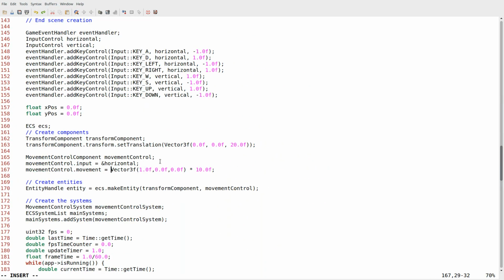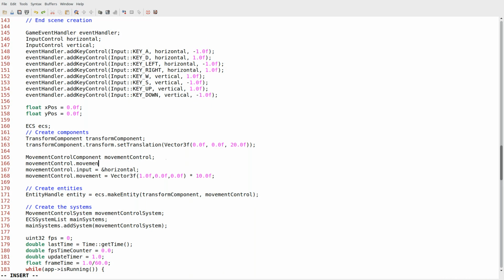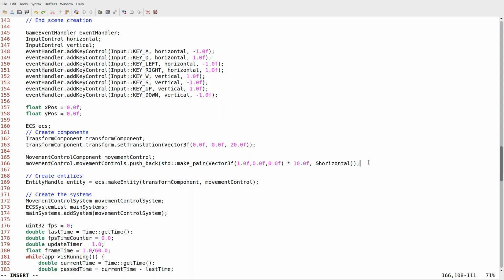So now, rather than doing our movement control like we have, we'll say movement control dot movement controls. We're going to push back, and because some people have been bringing this up in the comments, I'll go ahead and just use std make pair. Doesn't really make a difference beyond syntax, but there it is. So we'll add the amount to move and the horizontal. There you go. And we can do the same sort of thing for however many controls we want.